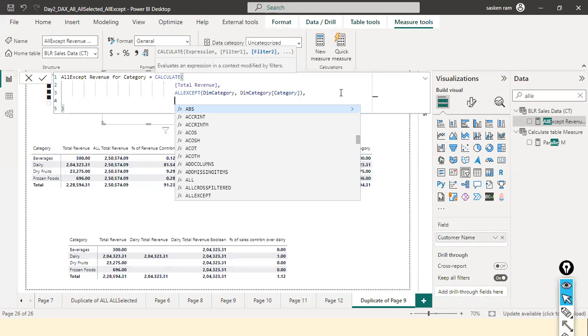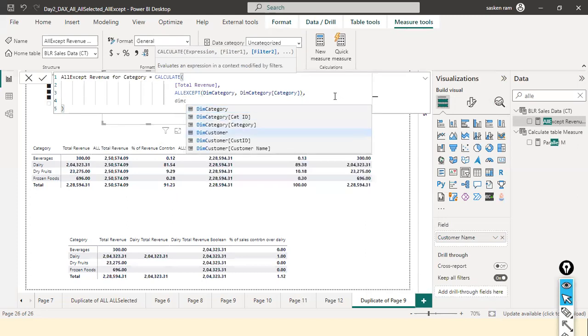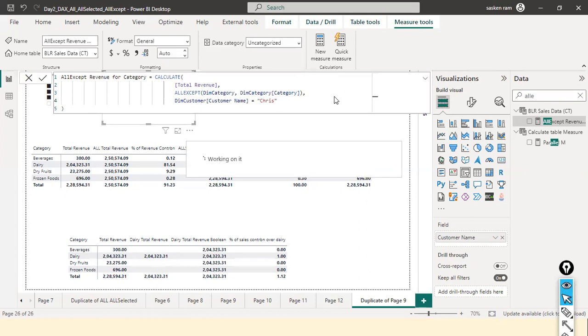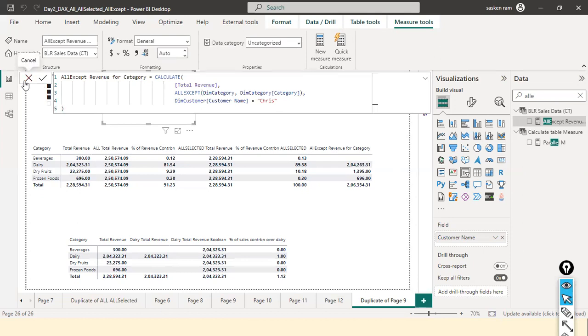Here, let me do one thing. Here in this case, customer name is equivalent to Chris. So this DAX query is three tables, right? Category dimension, all the things. Okay, fine. Now we want to compare only Chris's sales.